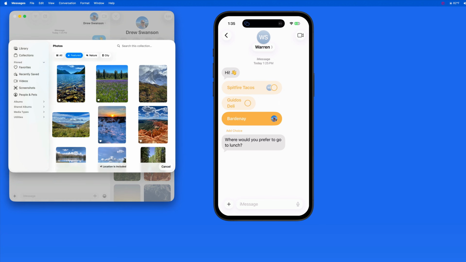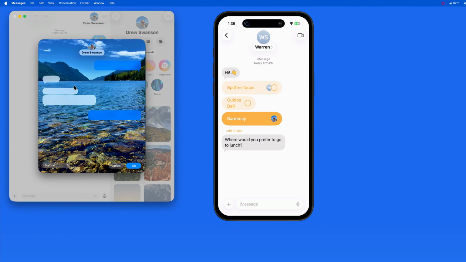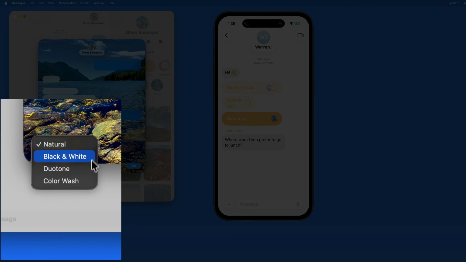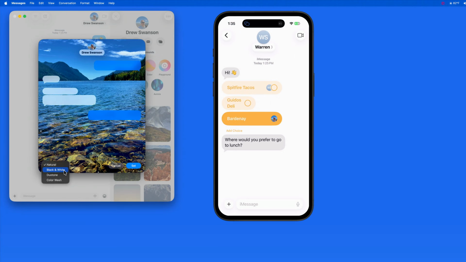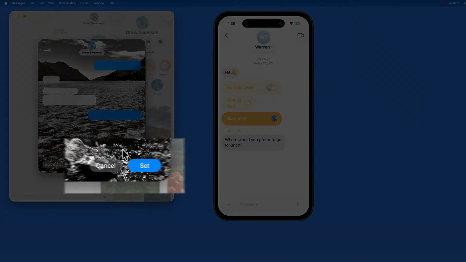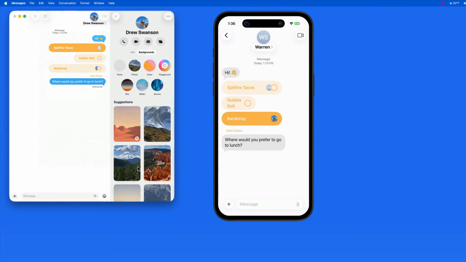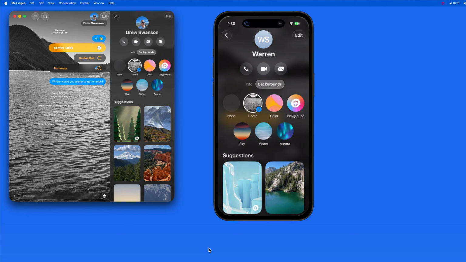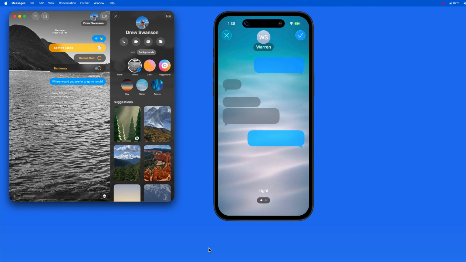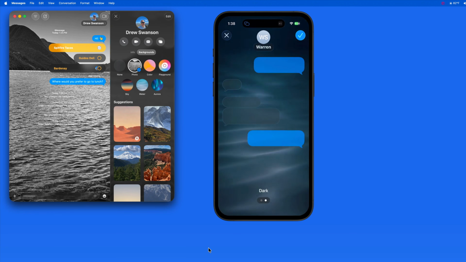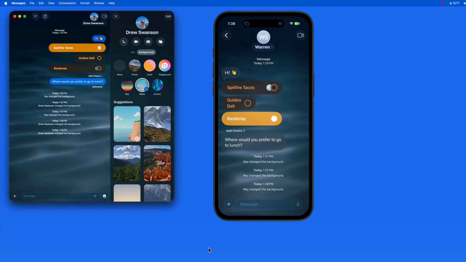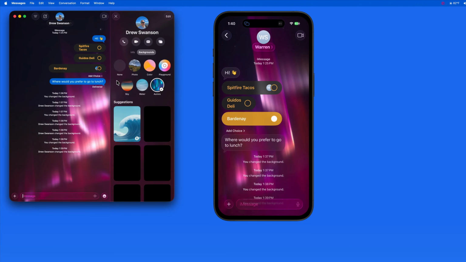I'll select one of my photos, which then appears in a preview panel. In the lower left corner, we can choose to apply a black and white, duotone, or color wash filter to the background image. Click Set to apply the background to the chat. Anyone in the chat will also be able to change the background at any time. So it might take a few tries to find one that everyone likes. We can quickly switch back to no background as well.